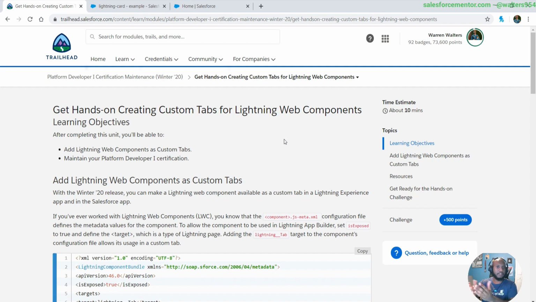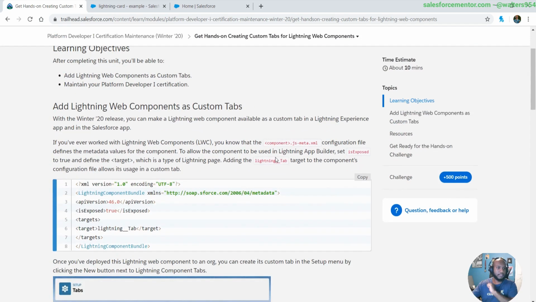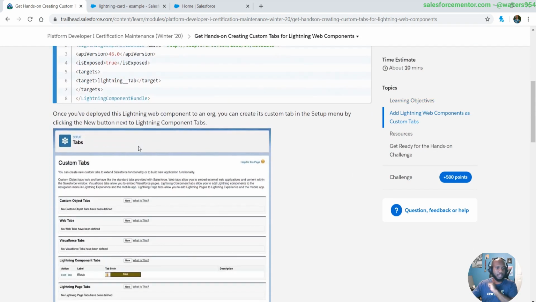So in this challenge, we're going to be going over how to create tabs using a Lightning Web Component. This is really cool, and it's really nice that they're getting us hands-on with this. And we're going to be walking through those steps.